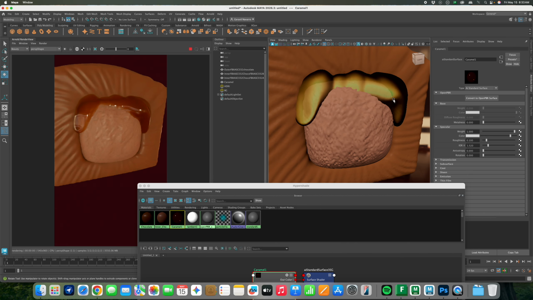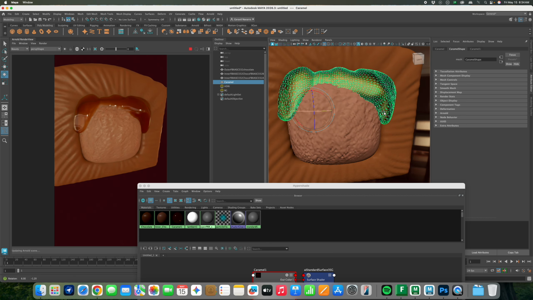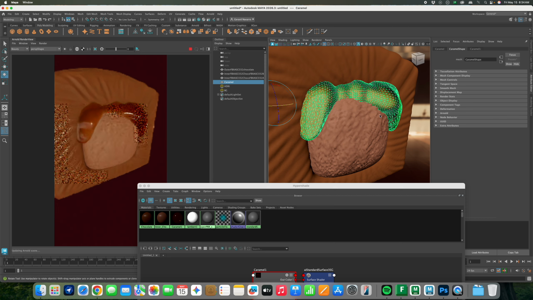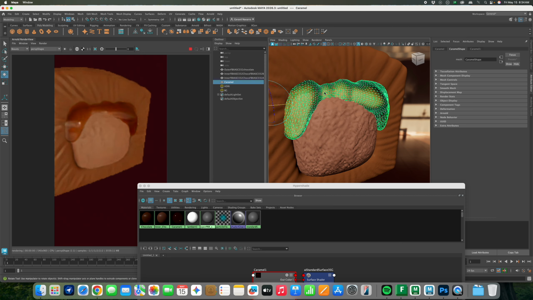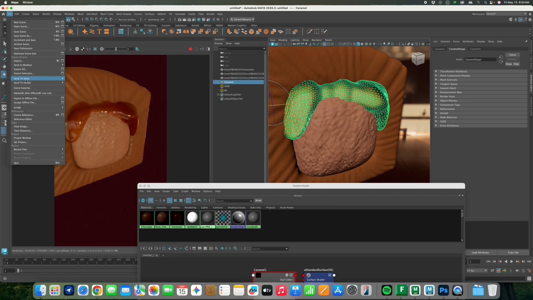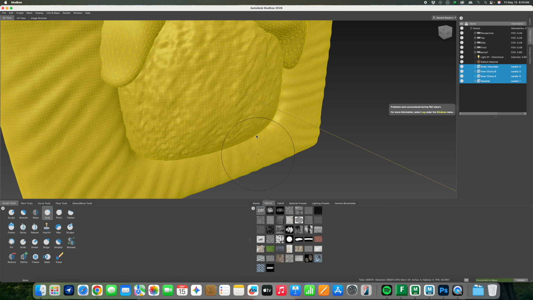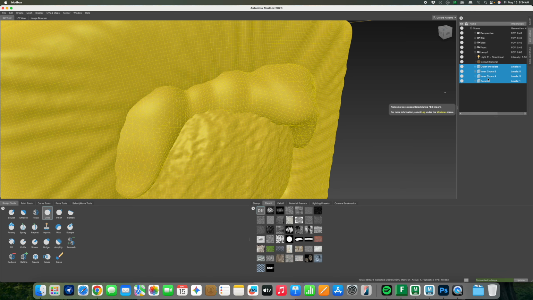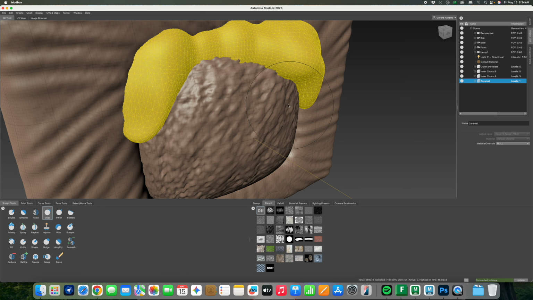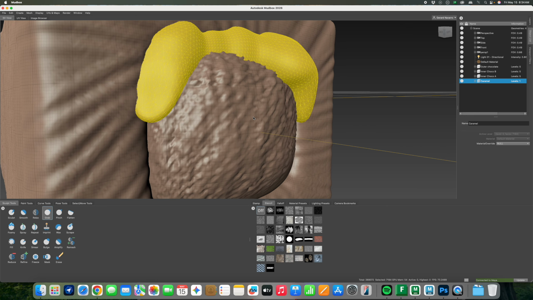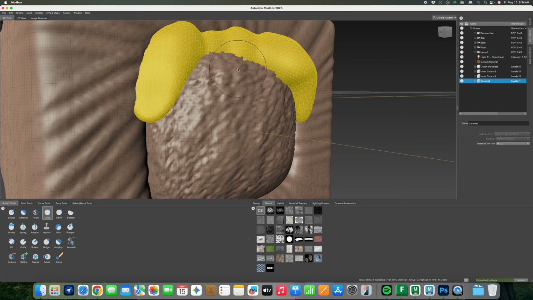And then yeah, if you want, you can continue to alter this in Mudbox. You just send it back. So, go to File, Send to Mudbox, Update Current Scene, and then here in the caramel, if you want to modify it a little bit more, for example, let's grab this and extend it.